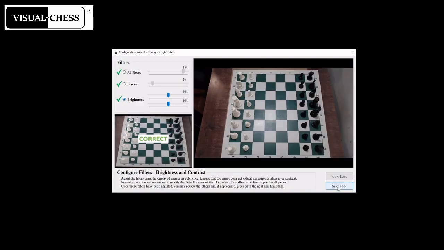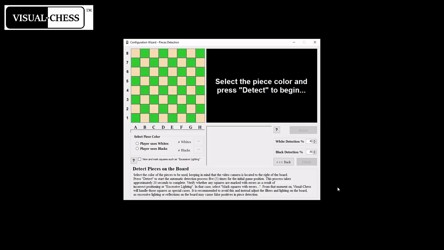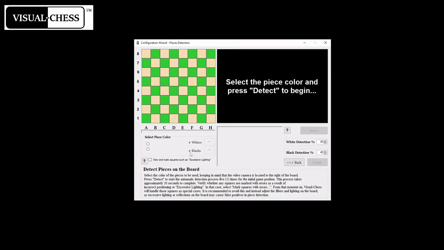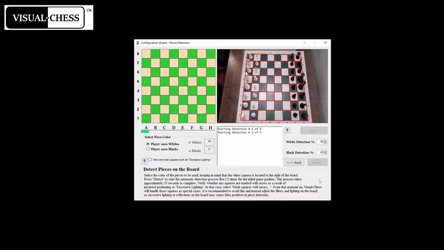We select the piece color and press Detect to begin the process. Visual Chess will perform a total of 5 detection attempts, highlighting any piece that cannot be correctly identified. In this example, several white and black pieces are not detected correctly. We then proceed to adjust the detection threshold values for both white and black pieces.